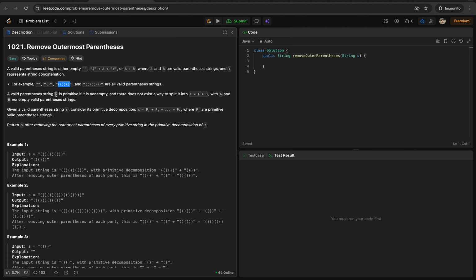A valid parenthesis string S is primitive if it's non-empty and there does not exist a way to split it into S equals A plus B. Okay, so basically we won't be able to split this. They are saying we can split it, this plus this second half, isn't it? It's this string plus this string, and A and B are non-empty valid.